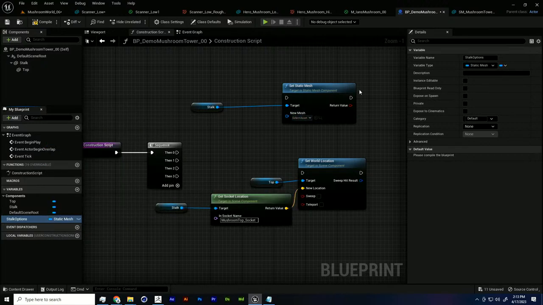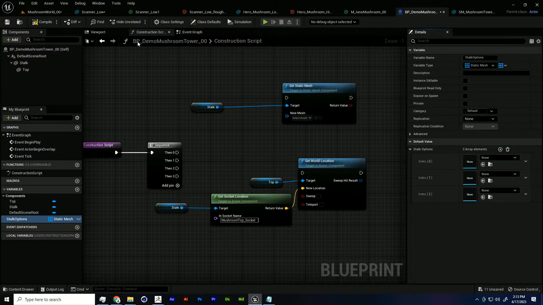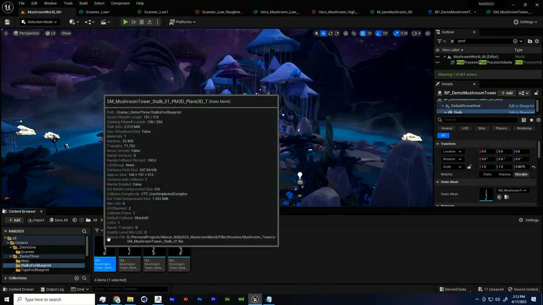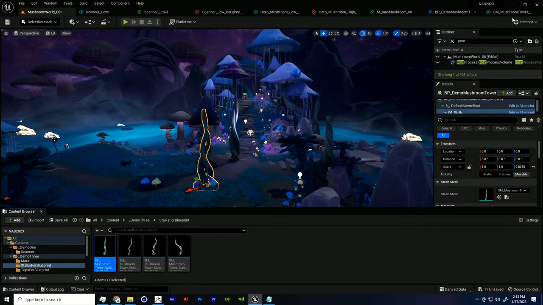I'm going to compile first. It gets mad if you don't compile. And right here, it says make this variable a container, an array, or any other selected type. An array will let me put multiple things inside. So I'm going to compile again, and I'm going to add multiple elements, and I'm going to find all my different little stocks that were inside of my blueprint. There's four of them, so let's go ahead and put them in.